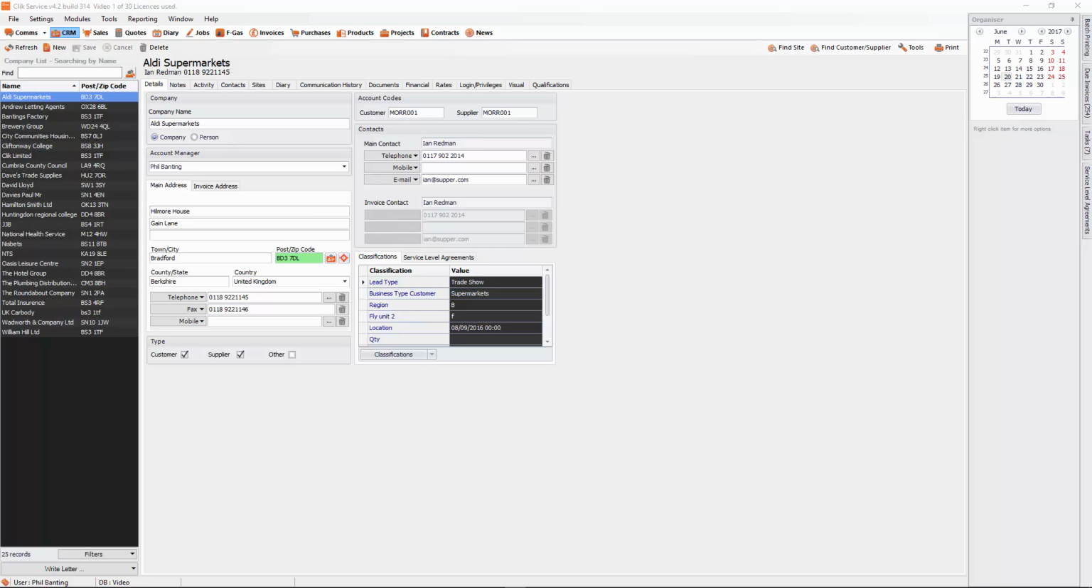So in this tutorial we're going to be looking at how you can set up your users for Clik Remote Engineer, Clik Remote Customer, Clik Remote Sales and Clik Remote Manager. So the first thing that we need to do is go up to Settings and click on Clik Remote, Manage Users and Settings.